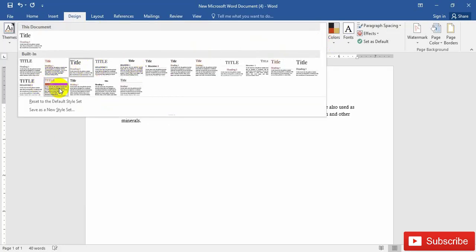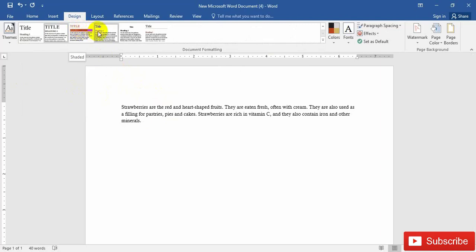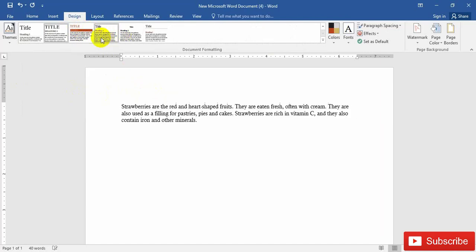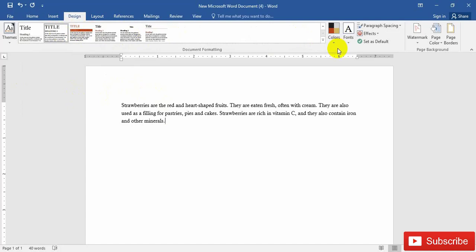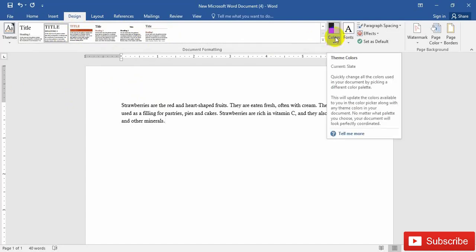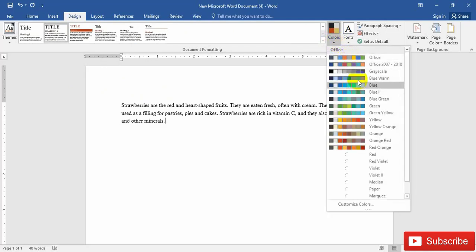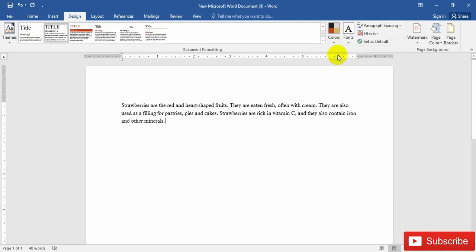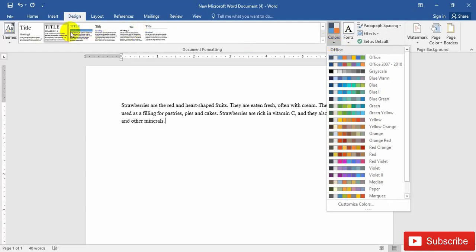Here are the titles, and from here, if we select a title, our paragraph will change. See? Here is the theme color. From here we can change our color. When we change the color, the title also changed and effect also changed.